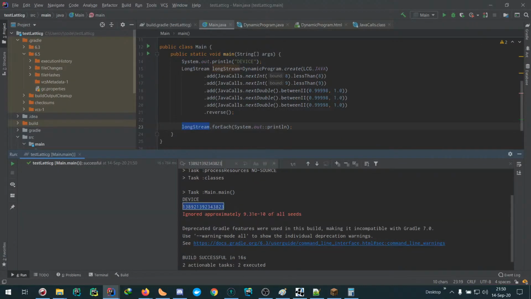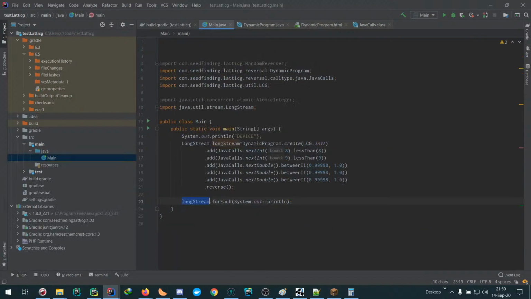So that's just a new API, and it's a bit better to use because you can specify stuff in a nicer way.